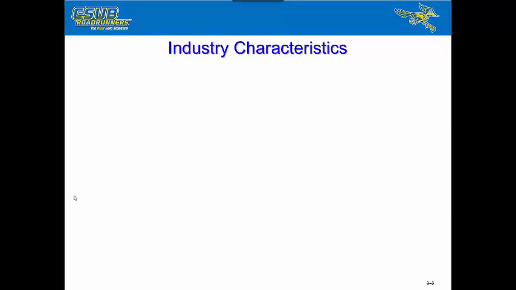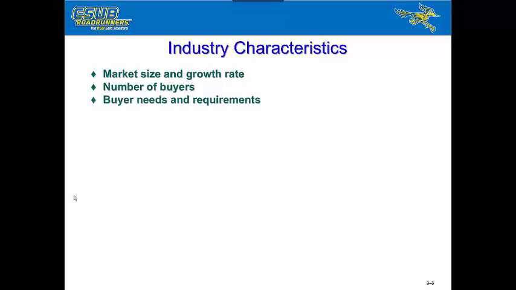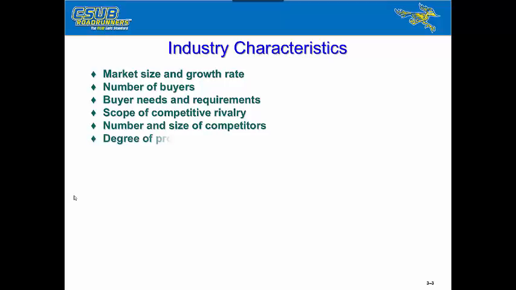Industry characteristics. So what are things that all companies in an industry have in common? They've all got the same market size and growth rate that they're dealing with. The number of buyers in a market is fixed at any one time. The needs and requirements those buyers have tend to be consistent and common across the industry. The scope of competitive rivalry is a detail of an industry that is important to know. Number and size of competitors kind of has to do with scope of competitive rivalry.